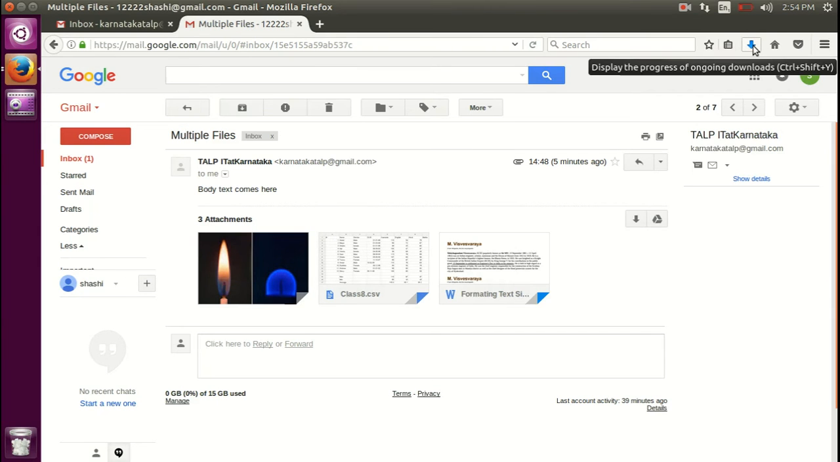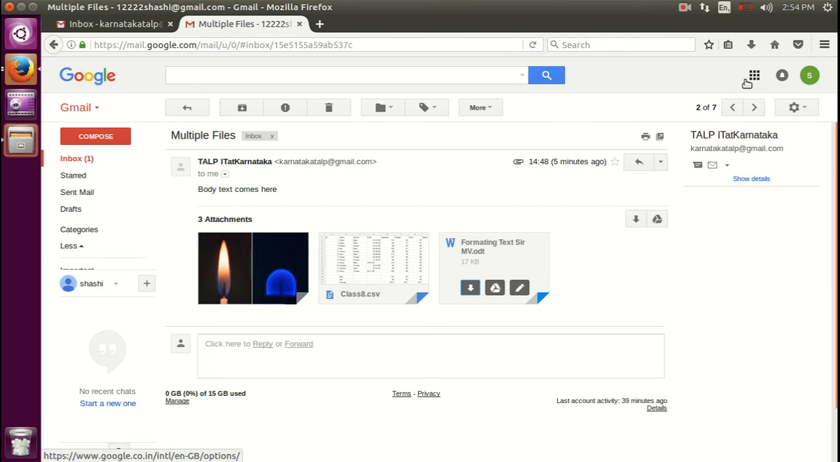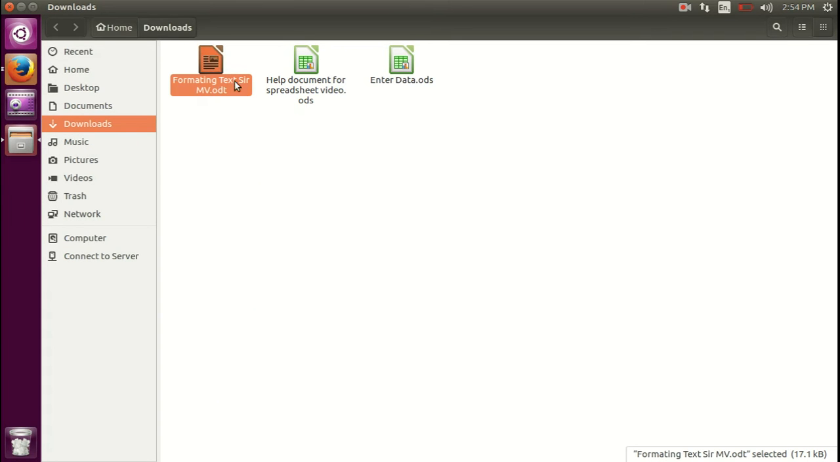And this blue icon again lights up telling me that it is getting downloaded. If I want to take a look at it, click on the blue icon and this folder icon here and then it opened up. So let's see. This is the file that I just downloaded, formatting text surmv.odt. I can let it be here.